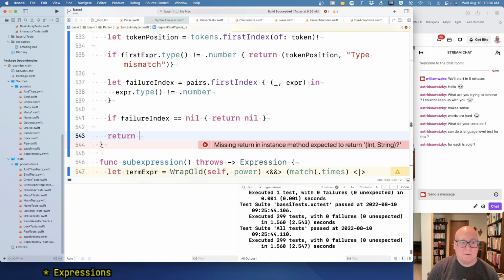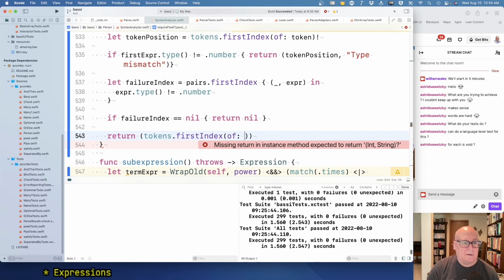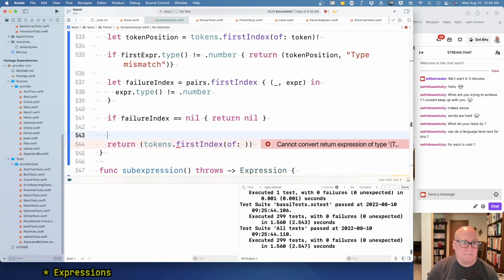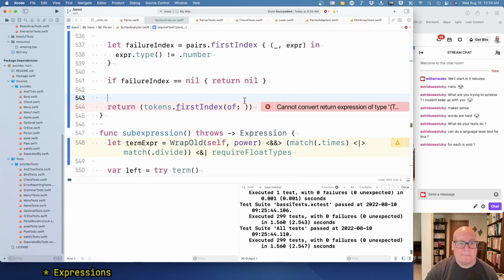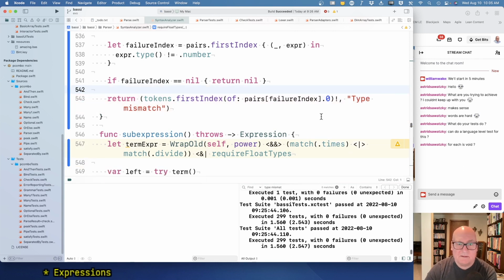We need to return that's the token. We know it exists because it just gave it to us. And I don't know. I'm not liking this.